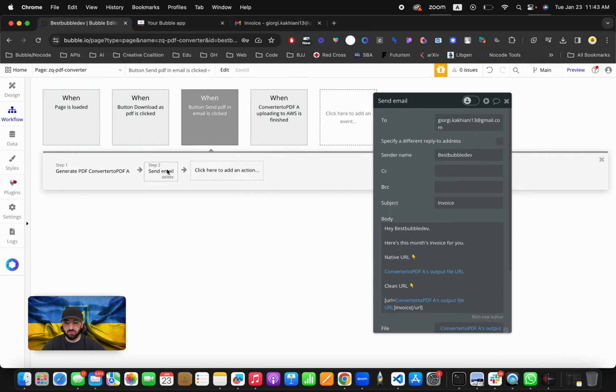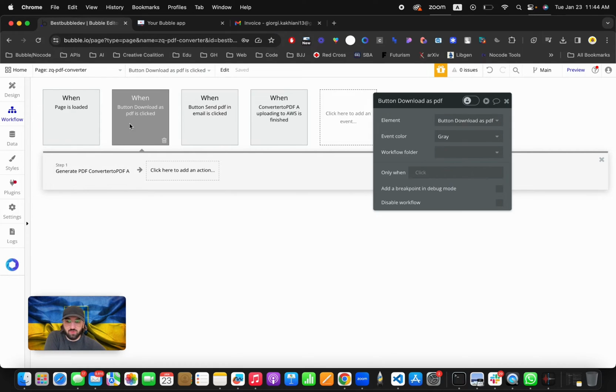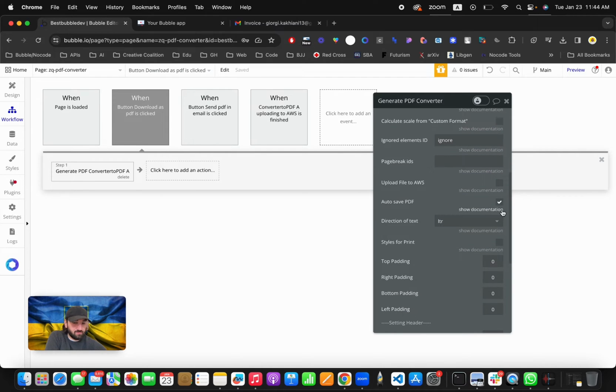So in this case, we do not need send email. We can just convert the file. So one more thing that I want to touch is this button, download as PDF, only downloads the file. I have upload file to AWS unchecked. If I check this, it means this workflow will do both. Will initiate the file download, and at the same time it will upload the file to the AWS.